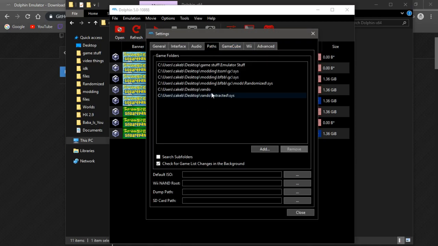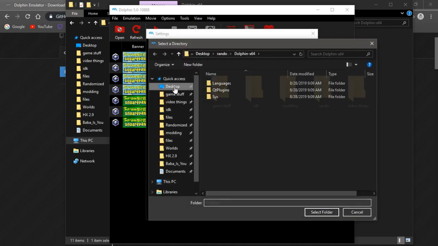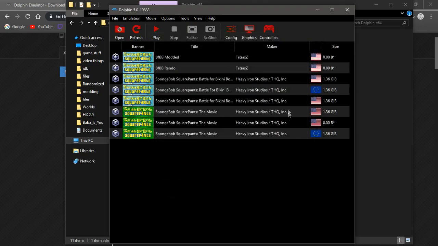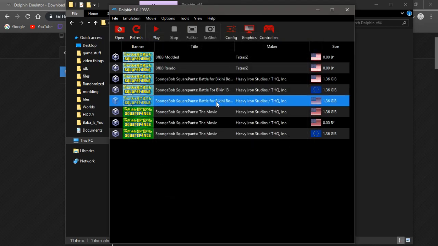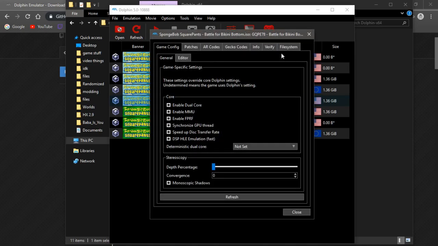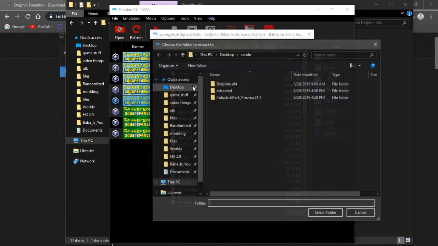And I already have some paths, so I'm going to remove these two, though. So, yeah, we're going to want to add that one ISO image that you saw before. So we'll go to desktop and rando, whatever folder it's in. And it just added it to the list. So we'll come to the newly added file, right-click properties, and then we'll come over to file system here. And if you right-click on the disk, you'll get three options: file, system data, and entire disk. You want to click on extract entire disk.